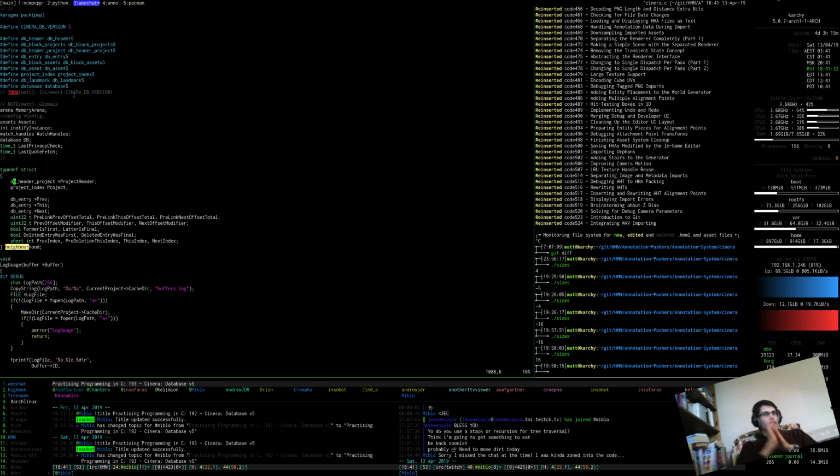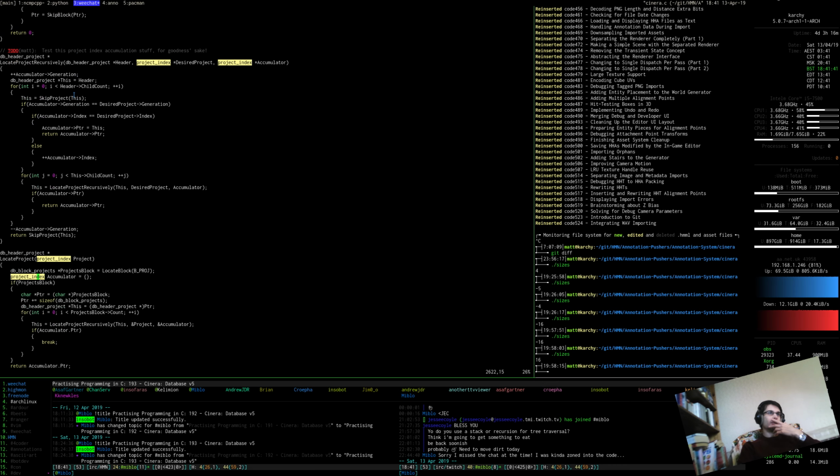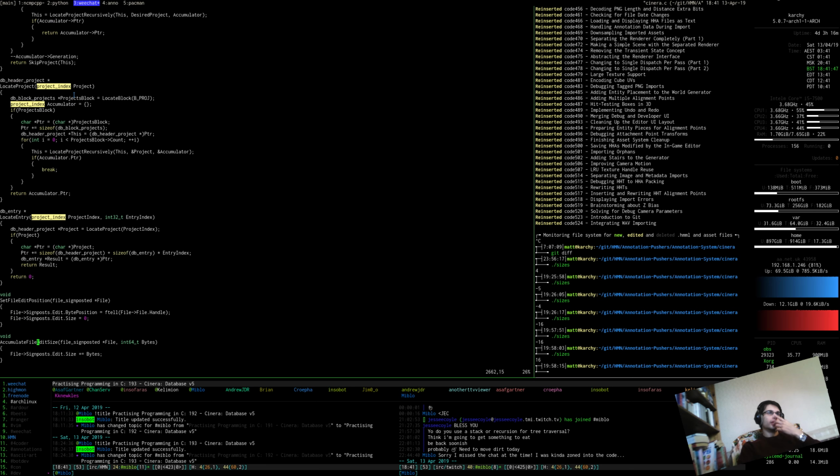So the idea here is that this project index is going to be passed to locate project. That's the guy that we would call. For all that, we do also call locate entry. So as we're going through the assets, the asset landmarks, each landmark is going to store the project index, basically. Or rather, it's going to store the generation and the entry index. I'll show you.